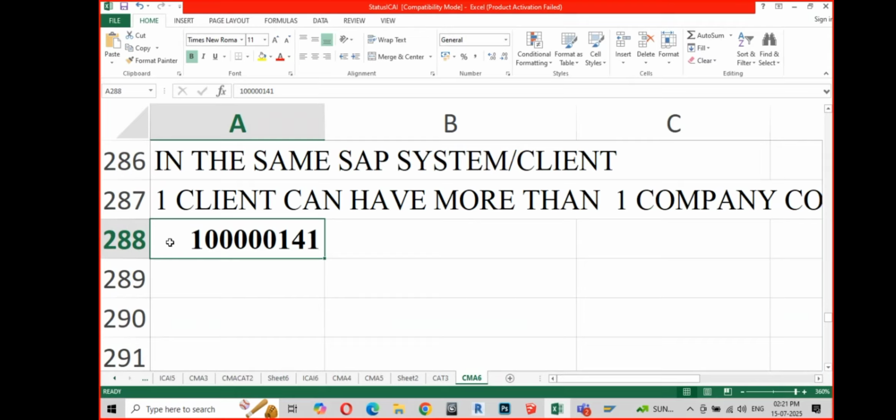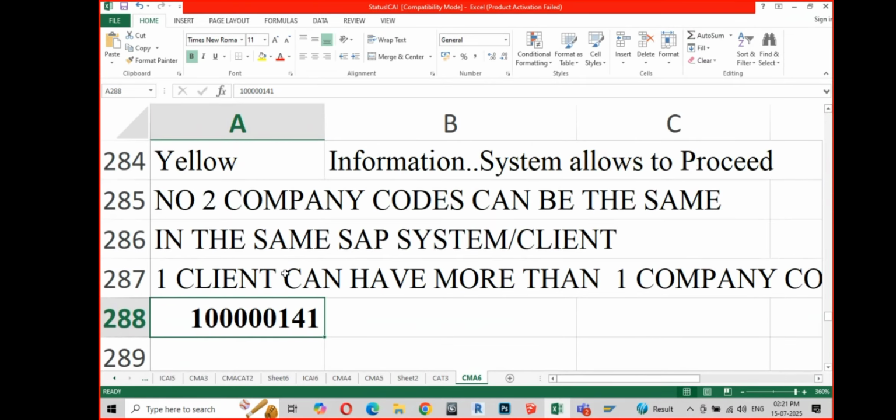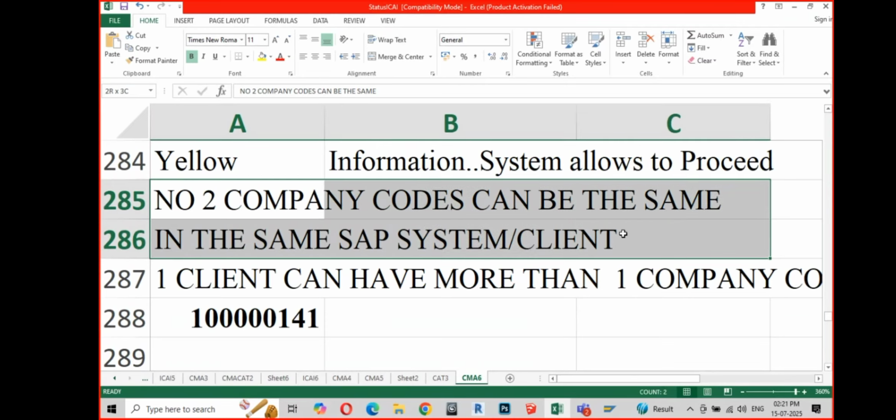OK, now in the morning we had a few questions, very interesting questions also. Can we have 2 company codes with the same code in one client? Somebody asked me if we could have 2 company codes with the same code in the same client. My answer was no, 2 company codes cannot be the same in the SAP client. There cannot be 2 GM01. So what is GM01? GM01 is our template company code, the company code on which we are going to do our transactions. Are we clear?